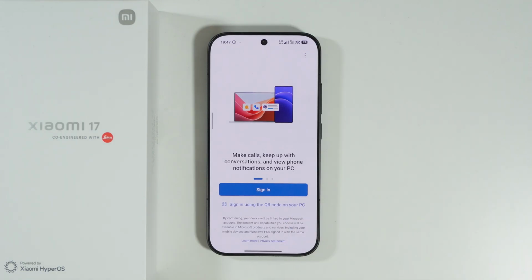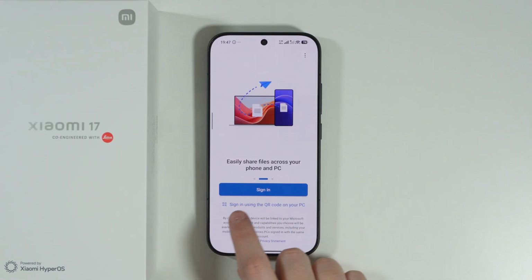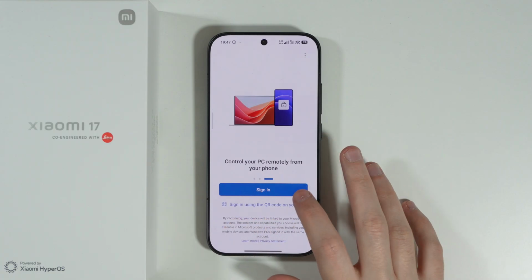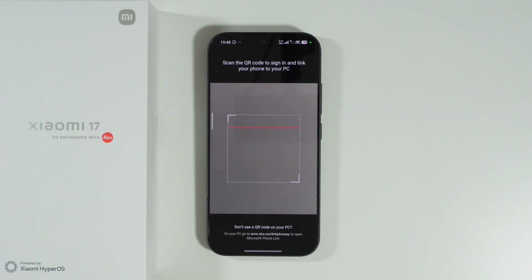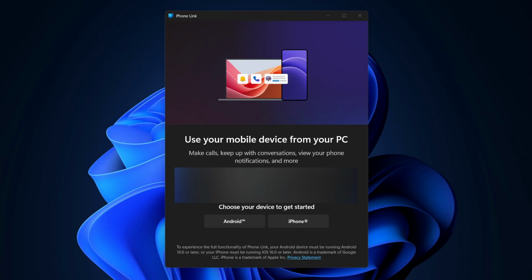And then in this menu you can choose to sign in using your Microsoft account, or I think the preferred way will be to use this option below, sign in using the QR code on your PC. This allows you to scan a QR code that we can get on our PC by opening the Phone Link app. So what you need to do is open the Phone Link app, which you should have on your Windows already.